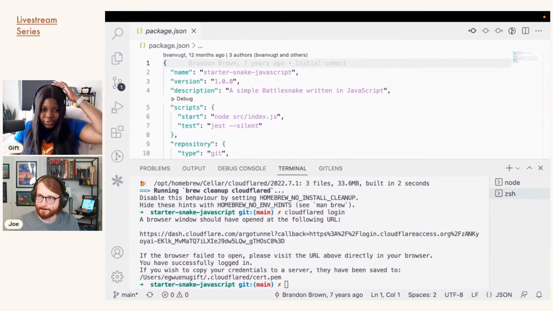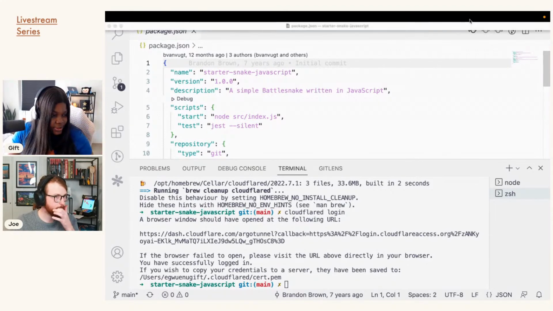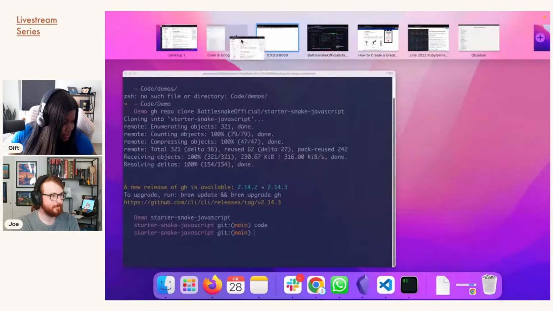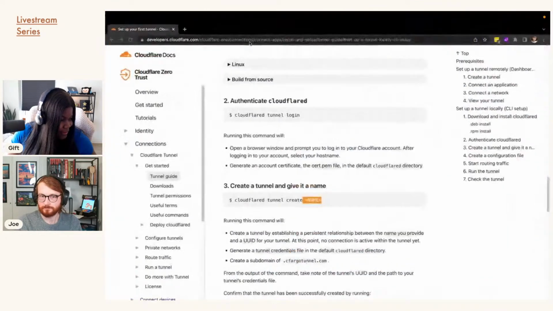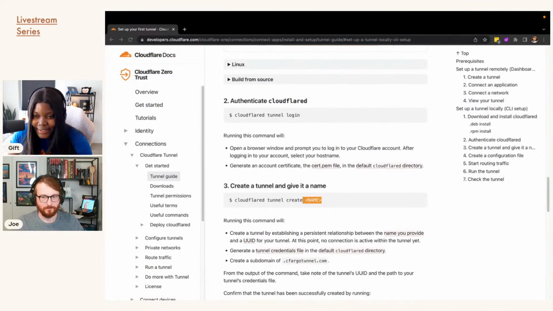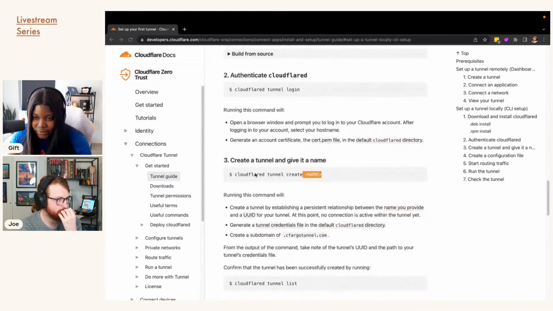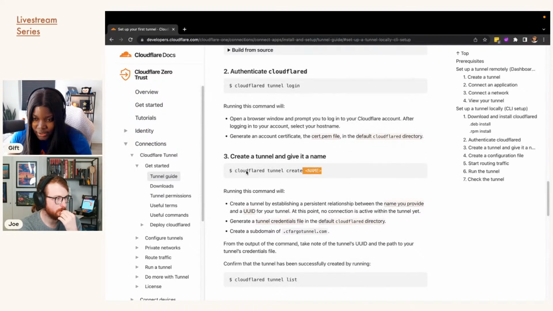To use it, you need to create a tunnel and give it a name. Maybe I should share this thing that I'm looking at. I have so many tabs open and I'm using two screens, and I'm sharing just one. Okay, I found it. Not very organized, but what I did here was install it using the brew install command, and then logged in, which I have done. And now I just need to create a tunnel.